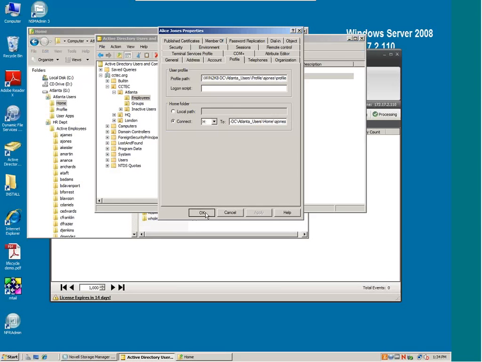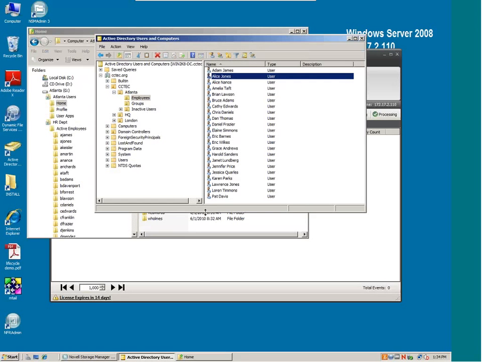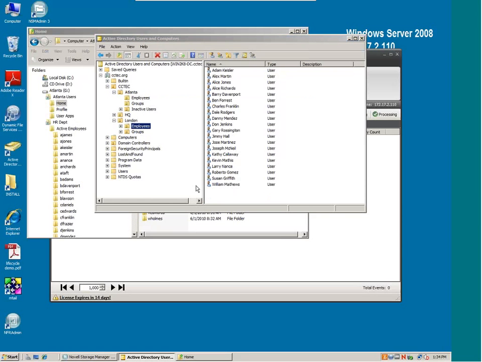Now, I have a policy also set up in London, so if I move Alice Jones to London, the London policy is going to take effect. So I'm going to move the home directory, move the profile path. The HR folder stays where it's at in HQ, because that doesn't need to move.